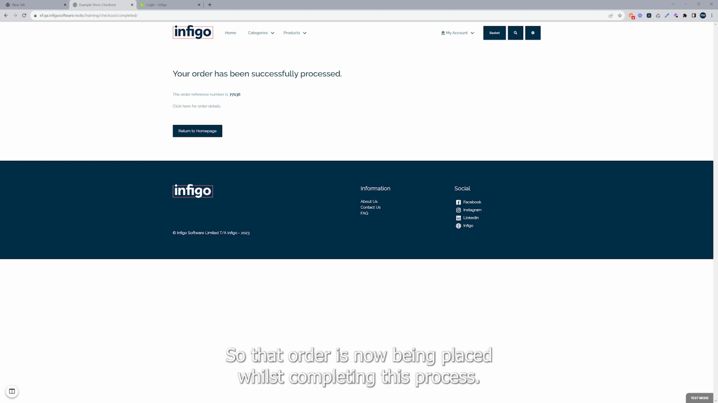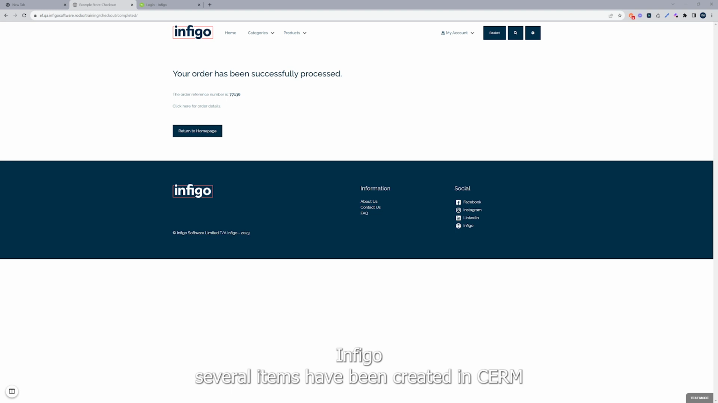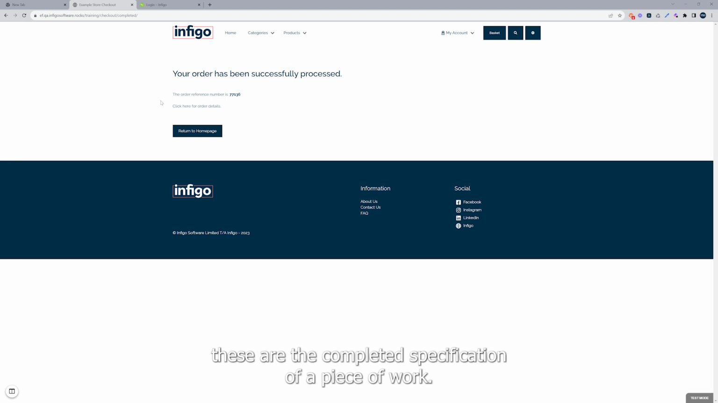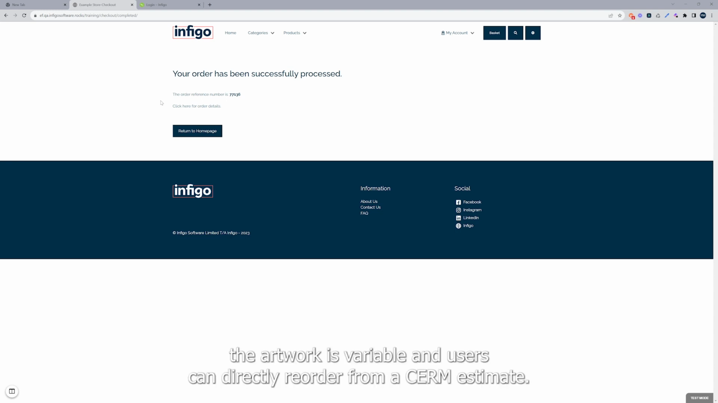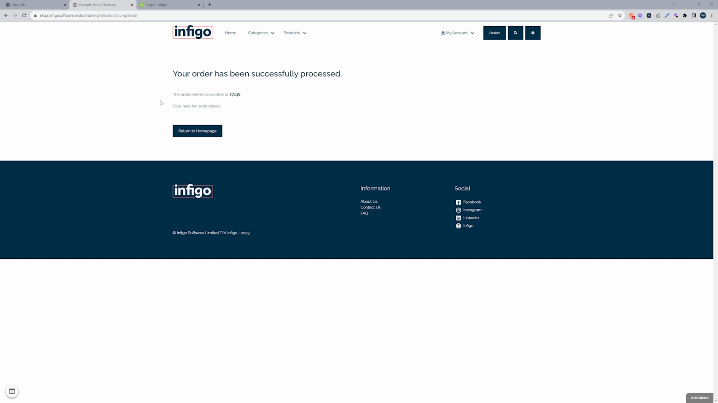Whilst completing this process in Infigo, several items have been created in CERM. So these include a CERM estimate. So again, that's the equivalent of an Infigo quote. These are the completed specification of a piece of work. Whilst the general specifications, such as size and materials, are fixed, the artwork is variable, and users can directly reorder from a CERM estimate. Also created is a CERM product.